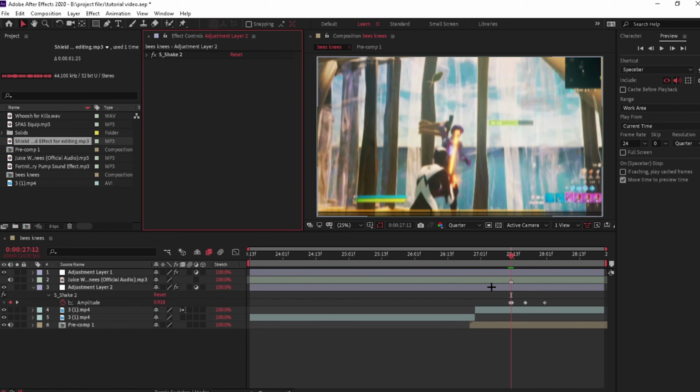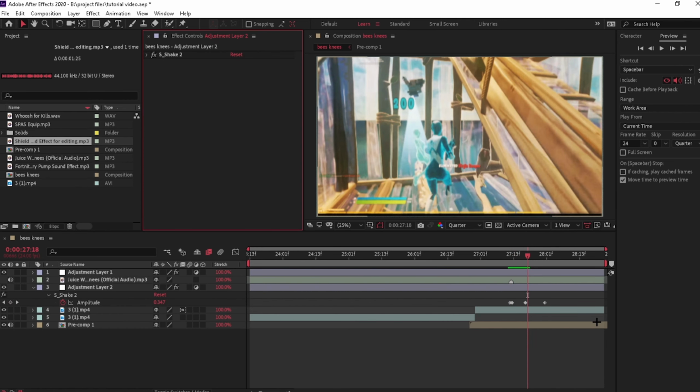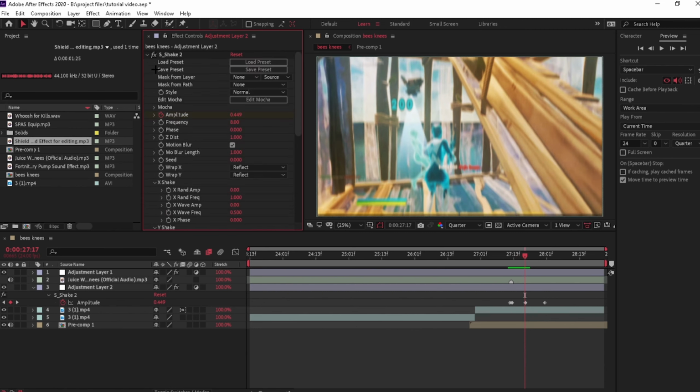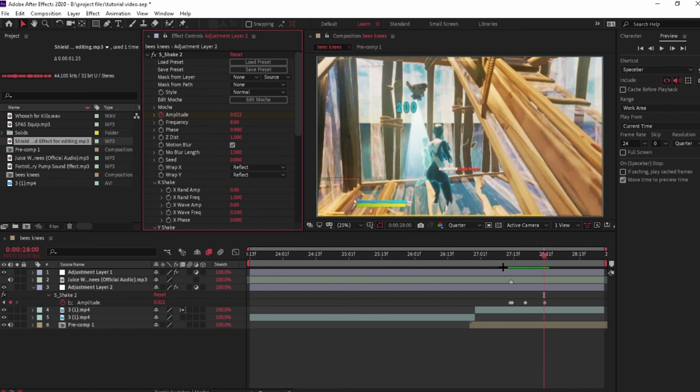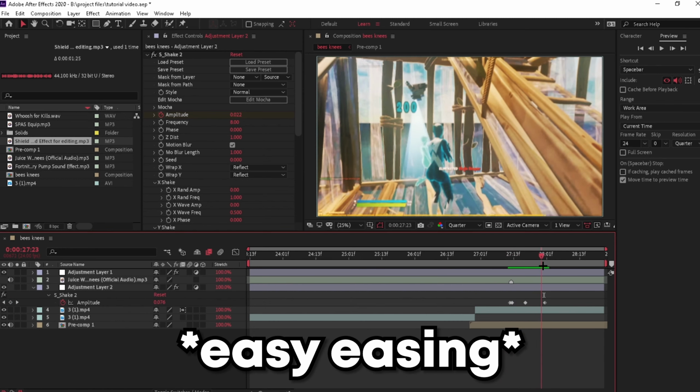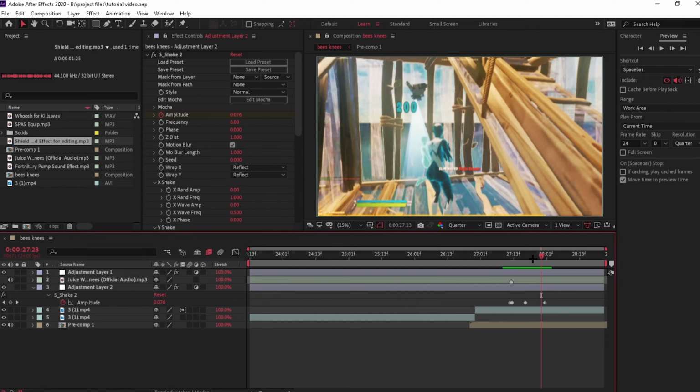And then I'm going to go 1, 2, 3, 4, 5 frames over, and I'll set the amplitude to 0.449. Then I'm going 8 frames over now, and I'm going to set the amplitude to practically 0. And you don't need to do any keyframing on this. It already just looks good. It kind of eases out on its own, and it looks very clean.